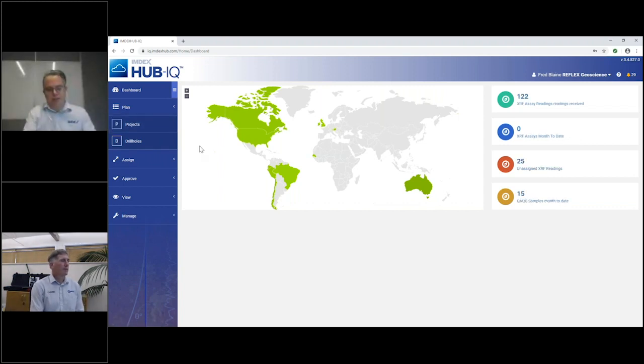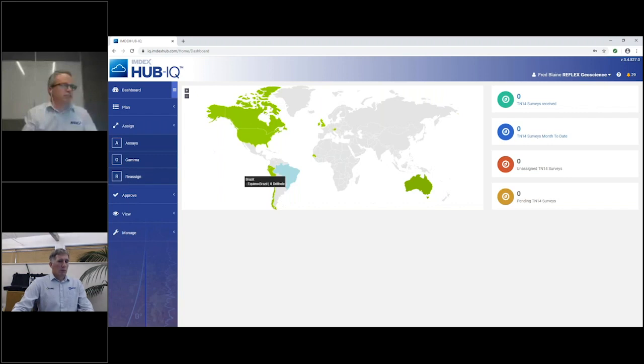When the driller is collecting the data and he's got the project and the drill hole, and that's identified by Hub, that data will go directly into the associated drill hole or project. If it's not, then it goes into an assign bucket where you can manually assign those to whichever holes and projects they belong to. If you want to reassign data at some point, you also have the ability to reassign.